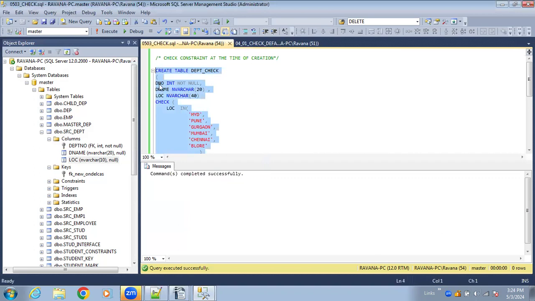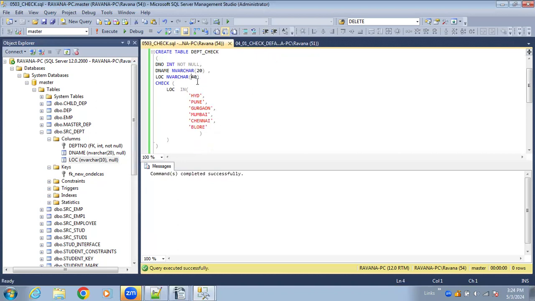Department number is int not null. You will have to specify the maximum length of characters it can accept, maybe 10, 20, whatever is the maximum value that you can give here, or 40. And then I'm applying the check constraint over here, check of location in. Location should be only in these values. If you are entering anything other than this, it will throw an exception. Clear? So that is the check constraint.